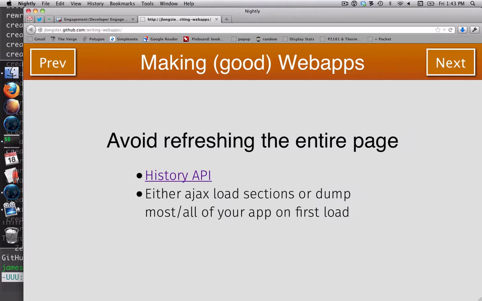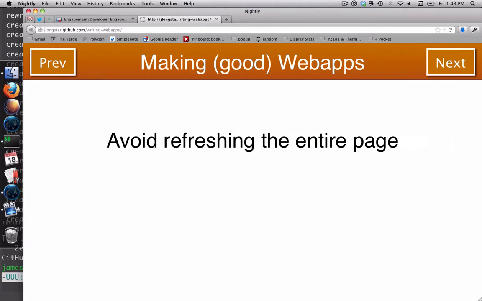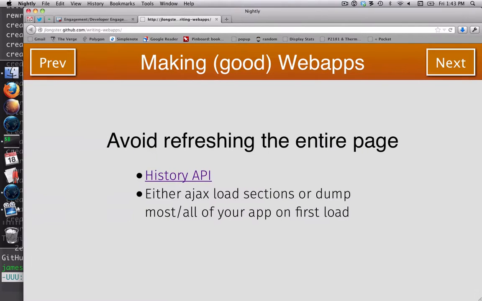So if you're not refreshing the entire page, how do you get new content? Well, you can either Ajax load sections, where you would basically have a spinner when you show the page, which would kind of look like this. Oh, for some reason my spinner GIF isn't working right now. But there was a spinner there. I think the Ajax thing isn't working on the GitHub pages. So that's kind of unfortunate.